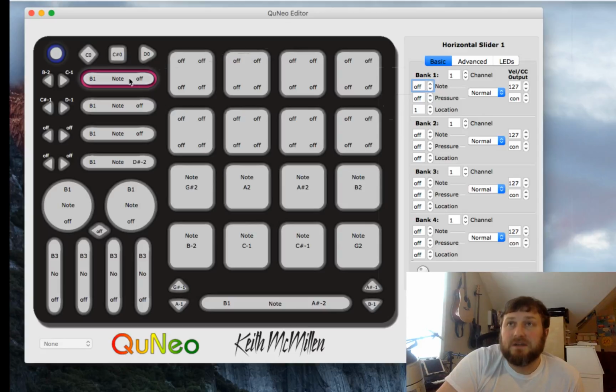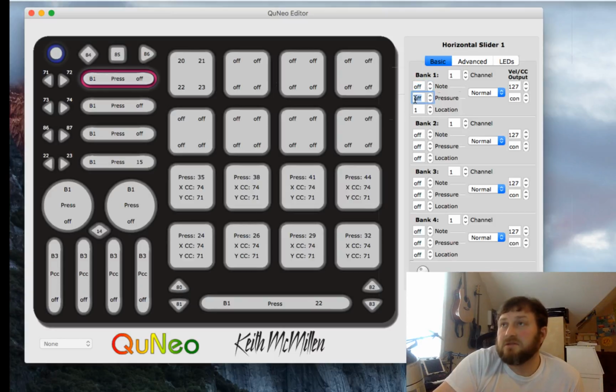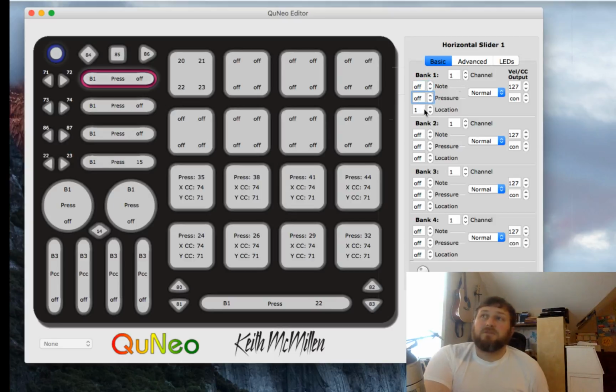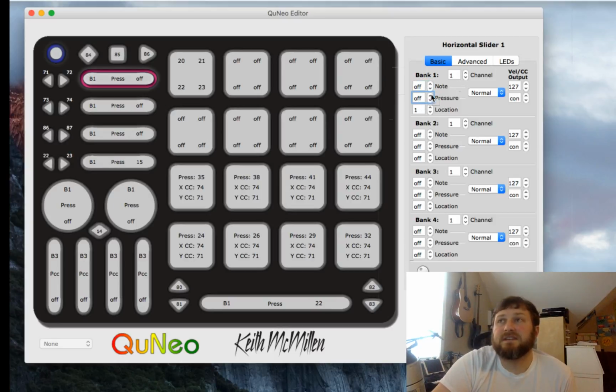So, on this horizontal slider, if you don't want to send a note, make sure you turn it off. If you don't want to send pressure, turn it off. If you just want to send location, then there's your location. This right here is going to send a note, and you can see it changing as I change; it'll change to the different notes. These bottom 2, pressure and location, are always going to send a CC value, from what I can tell.